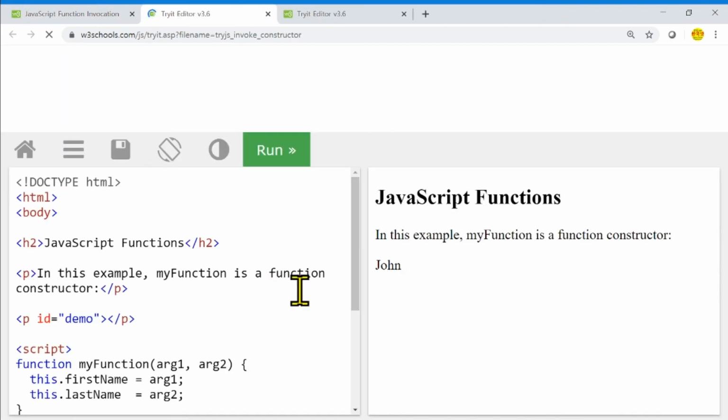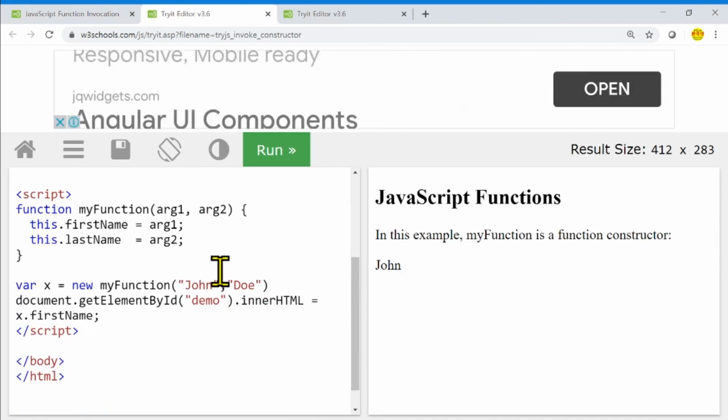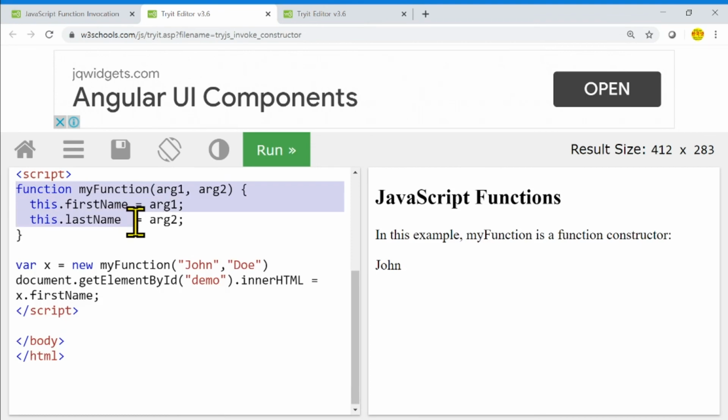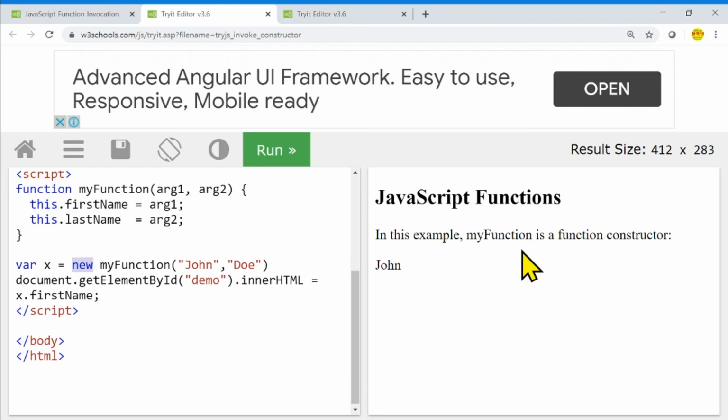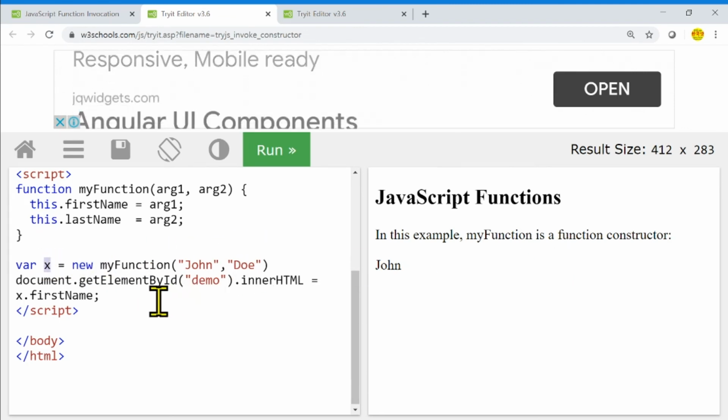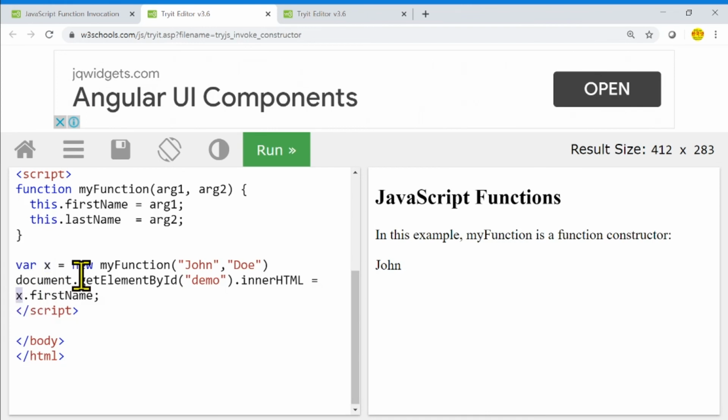This is the example for that. This is the function definition, declaration, and with this new keyword we can use this function constructor. We can create this object, and we can show the first name here.